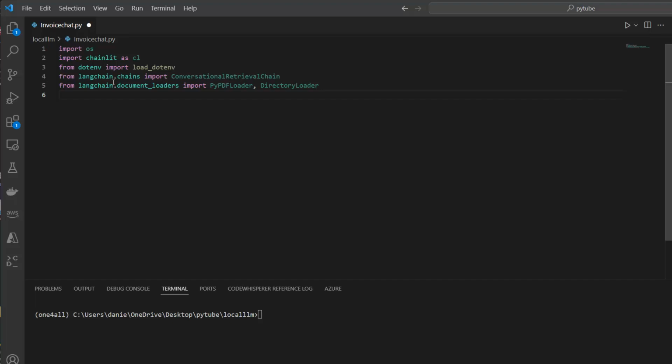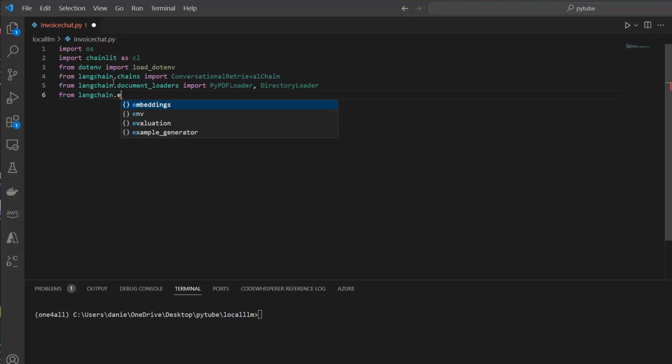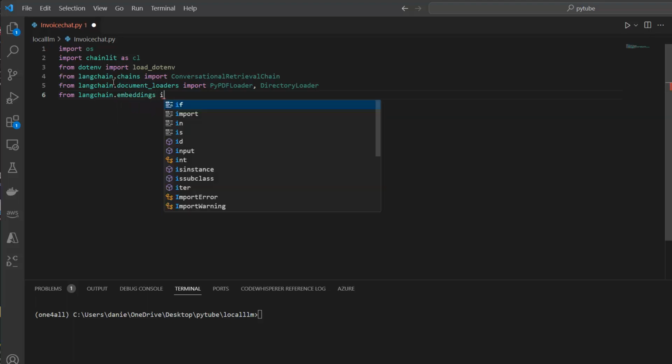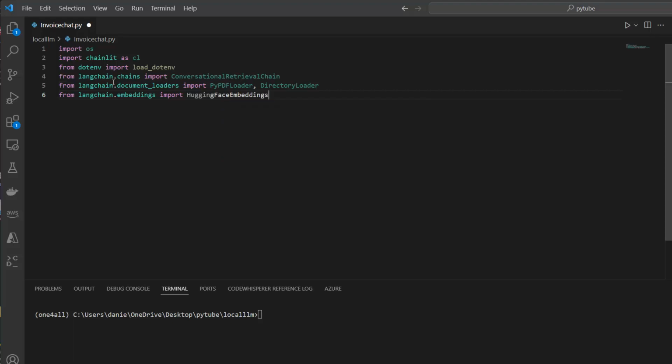Next we use some kind of embeddings. So from langchain.embeddings, I want to import, and then there are different kinds of embeddings. For instance, you can use Hugging Face embeddings, these ones, but there are also OpenAI embeddings, by the way, for an OpenAI model, that also work.